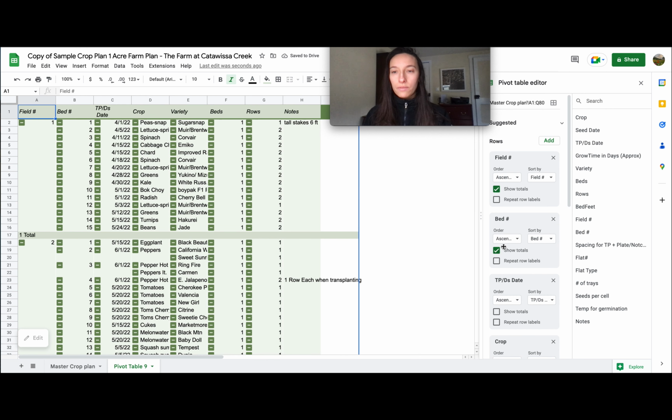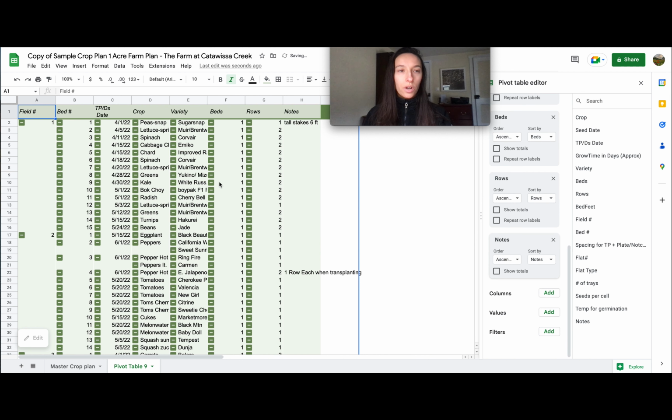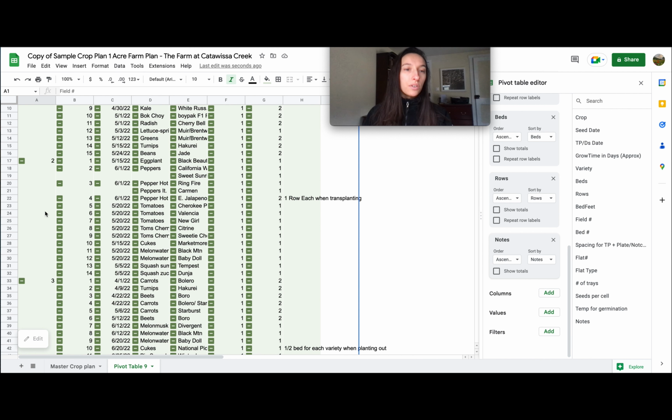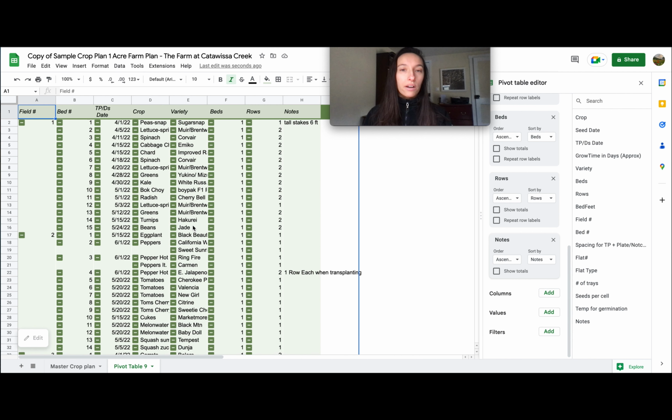I like to leave the totals on for the bed number because it helps me to differentiate what field number we're working in, but you can also turn it off. So you can see here field 1 has 15 beds and here's everything that's in those 15 beds. Then we have field 2 next, field 3, etc.